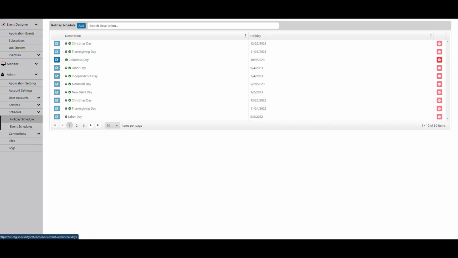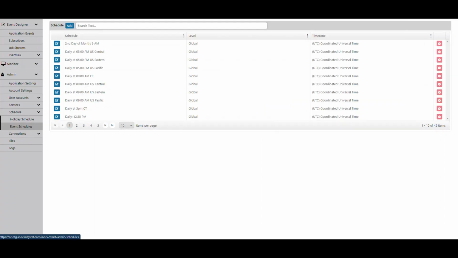To complete this session, we will look at event schedules. This option is located under the Admin tab and then under the Schedule tab. We're going to click on Event Schedules. As mentioned previously, the solution comes with several pre-configured schedules out of the box. Now, to modify an existing schedule, click on the blue icon to the left of the schedule that you wish to change. To create a new schedule, we will click on the blue Add button at the top.